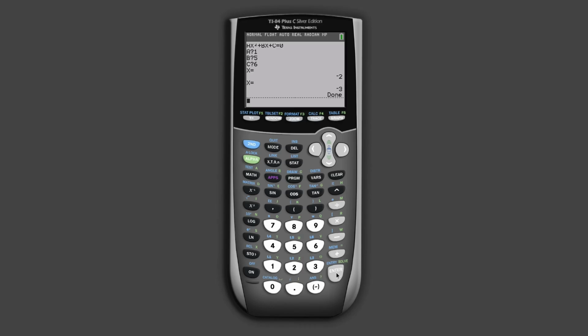In the next video, we will be adding on to this program to account for these different solution types by using conditional statements. See you then.